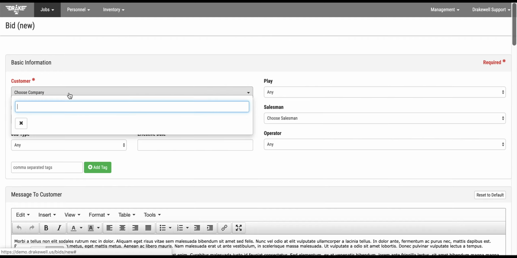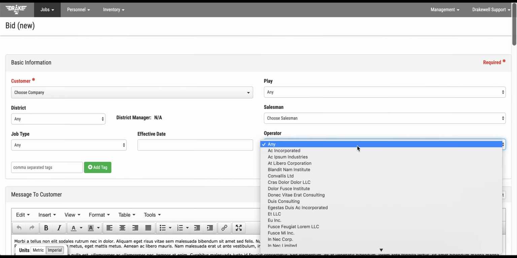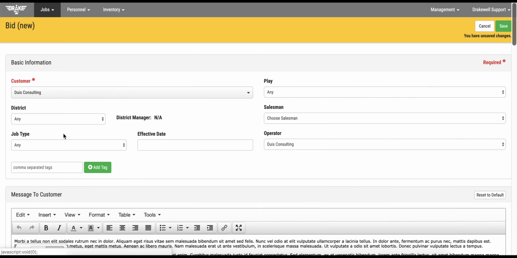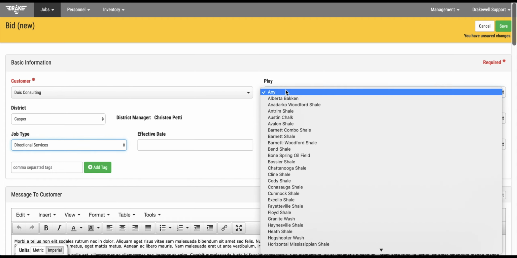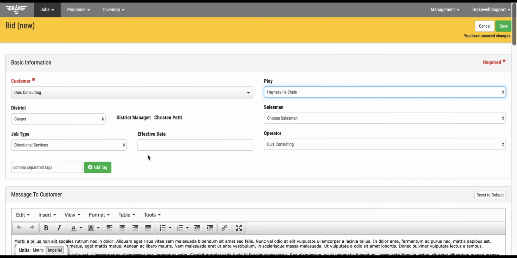You'll choose your customer. And again, this stuff will automatically populate based on companies that are already entered. I'm going to pick this company. I'm going to say it's in Casper. It is directional services, and I'm going to say it is in the Haynesville.